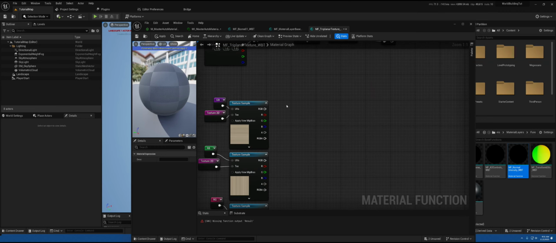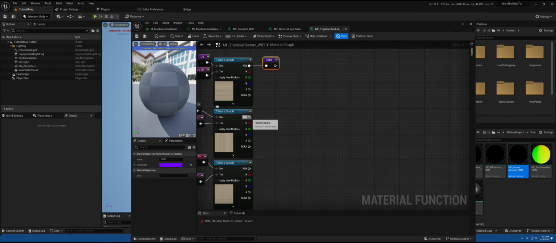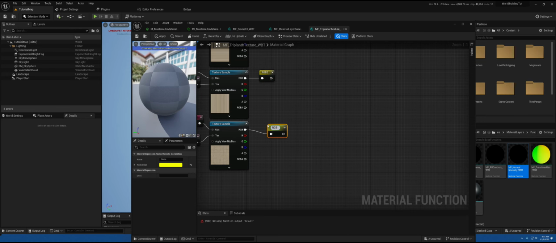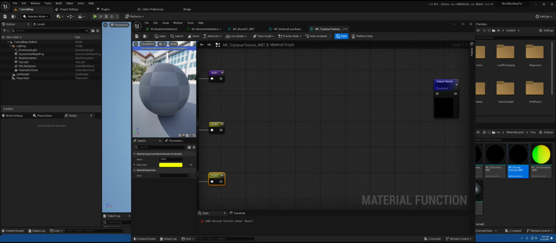Next thing we want to do is out of the RGB, we're going to make a reroute. We're going to call this RGB1. Reroute RGB2. Reroute RGB3. And finally, we are going to connect everything together.